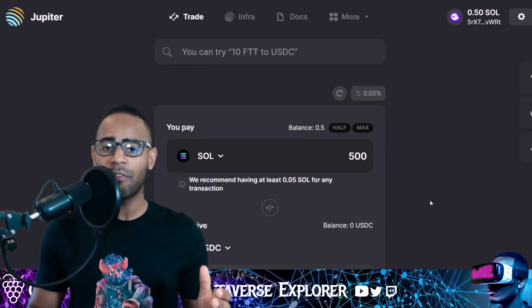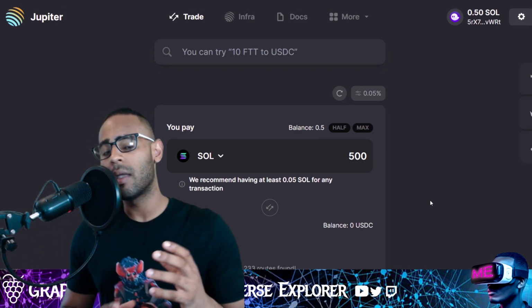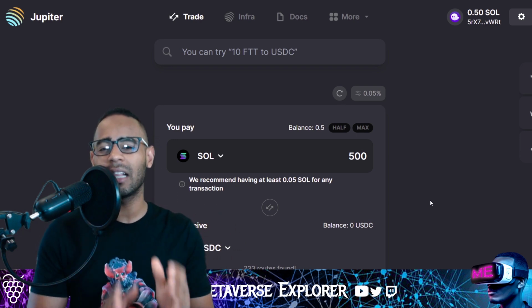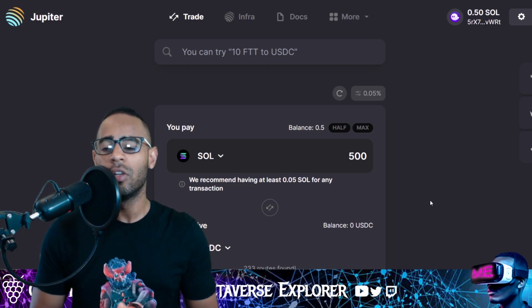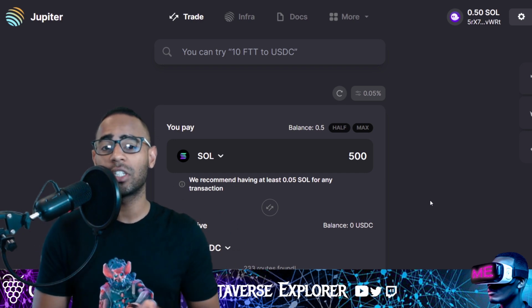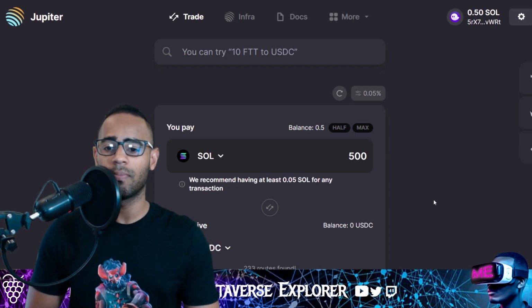Now, what's the benefit of this? When you trade, there's always slippage, okay? Because the amount you want to give to someone might not be exactly the same as what you will get back. So the point of Jupiter is that they're going to try and eliminate most of that friction for you. So you will get very, very close to what you want, okay?